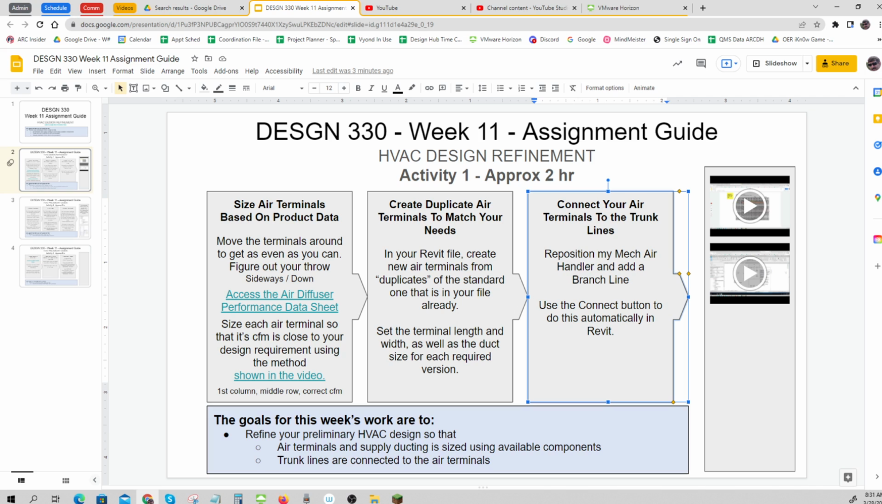Use the Connect Into button on Revit to attach your air terminal to the trunk lines via the branch lines.